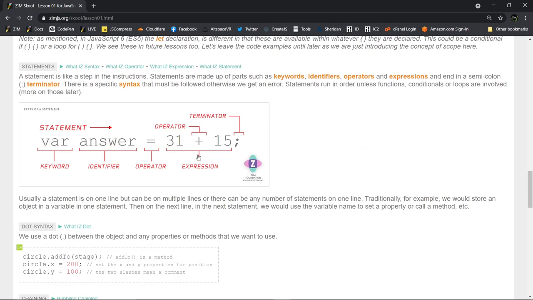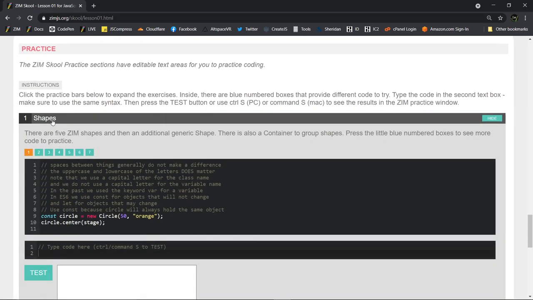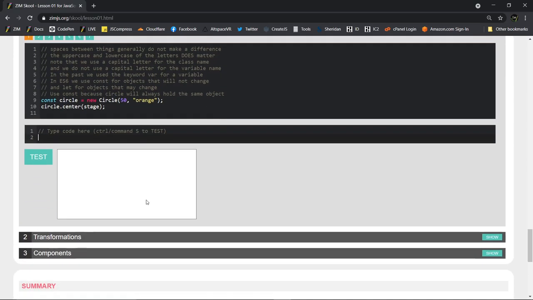All right, so this is ZIM School. And within ZIM School, spelt with a K, there are practices here too. So we can practice making shapes. You take a look at the code that is here, and you type it just below, and you see the results right in here. So once again, a new, how about triangle this time? Going through our shapes, .center. All right, and we hit test, and there's the triangle now centered below like that.